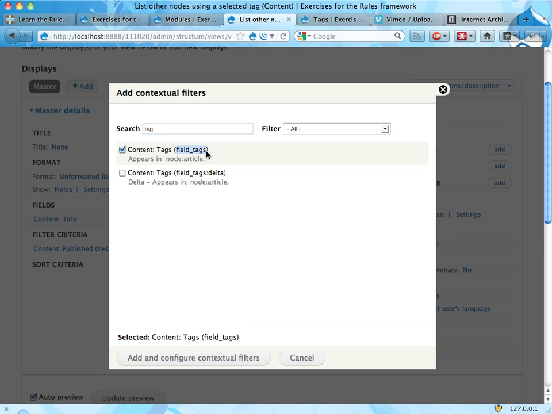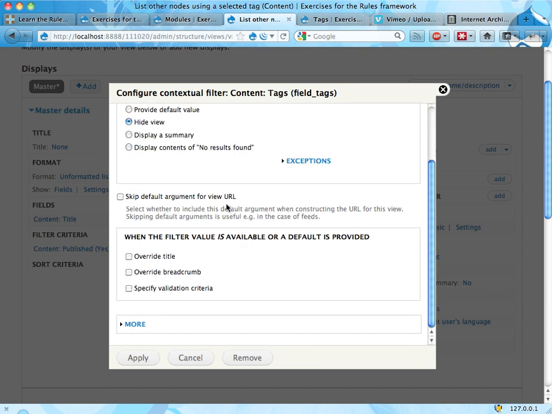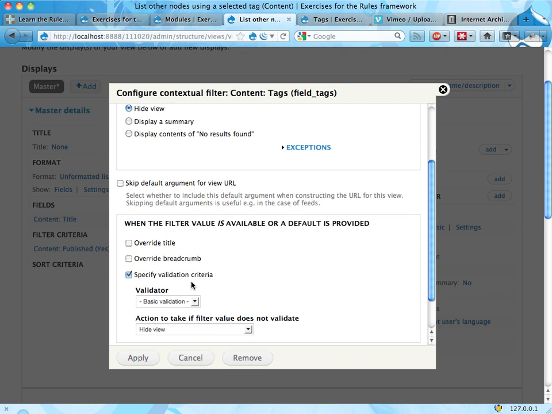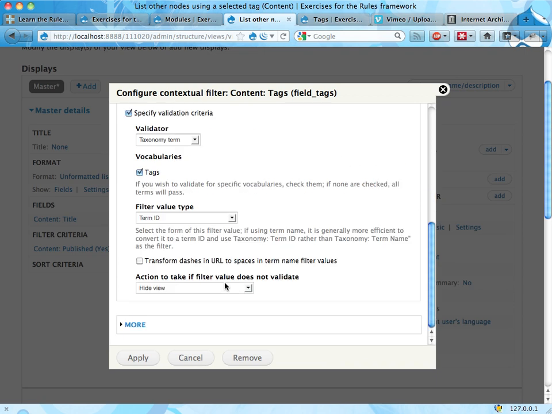I'm choosing this fields tag thing here. If you want to use this on your own site, this is a good approach if this is the only field using the tags. If you have other fields using the tags vocabulary as well, then use the term reference thingy instead. Alright. If we don't have any taxonomy term contextual filter, hide the view. Let's specify validation here. It should be a taxonomy term that is a tag.